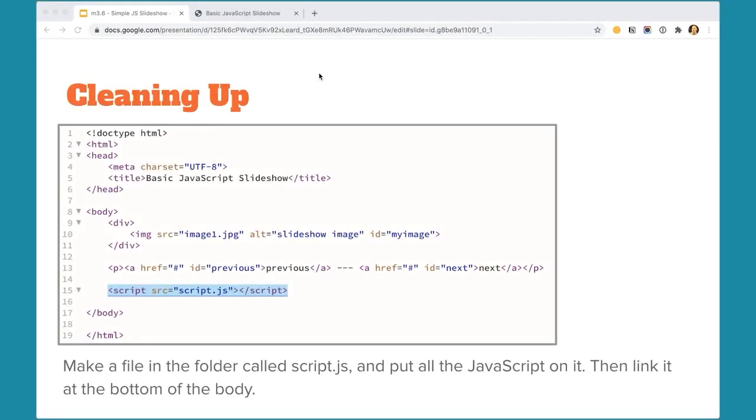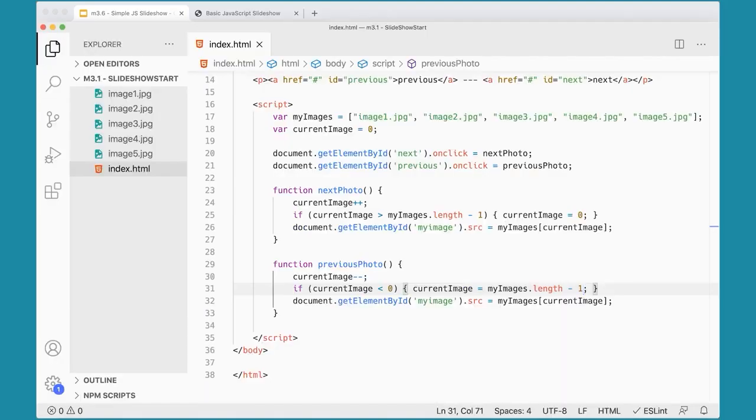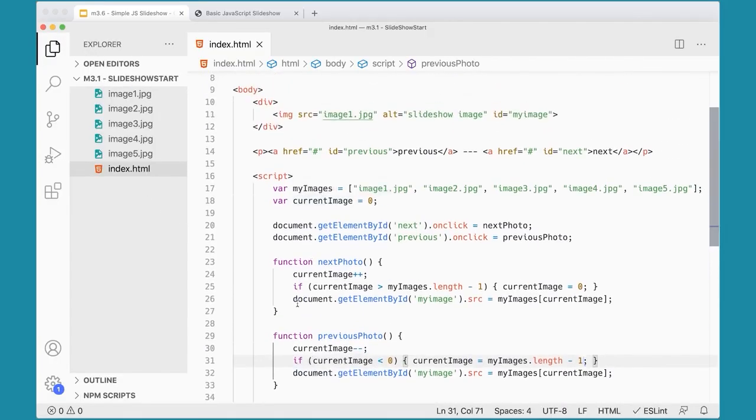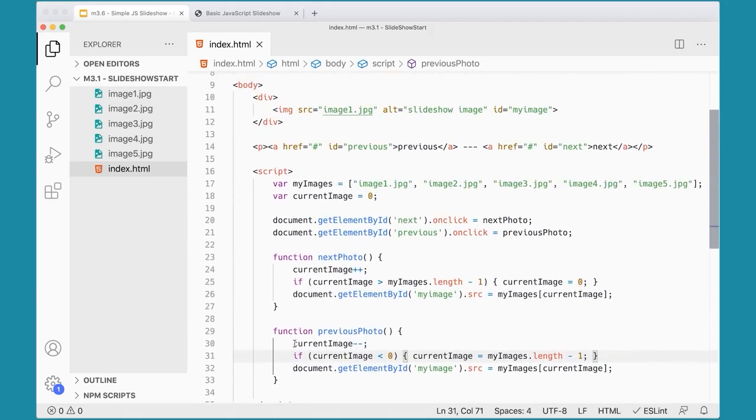Everything is working. So now all we need to do is clean up the script just a little bit, make it a little bit better. One way of doing that is to put it in a separate script file. For this script, it's short enough, you could leave it at the bottom of the page if you wanted to. But just to practice our best practices, let's move this script into a linked file.